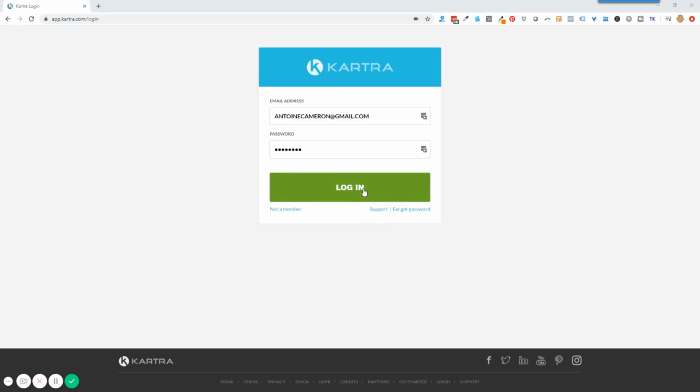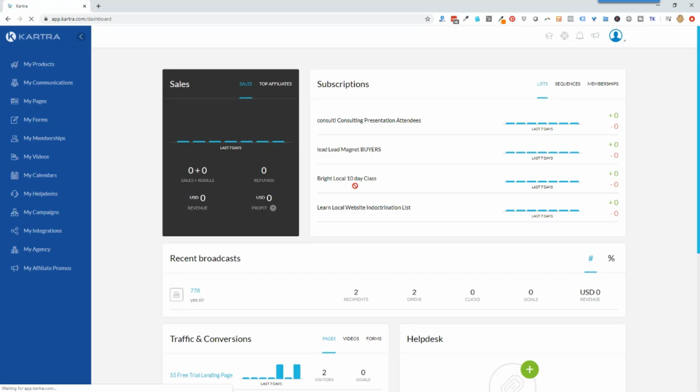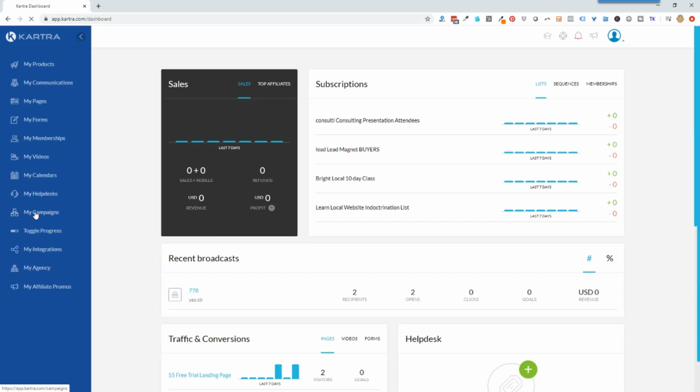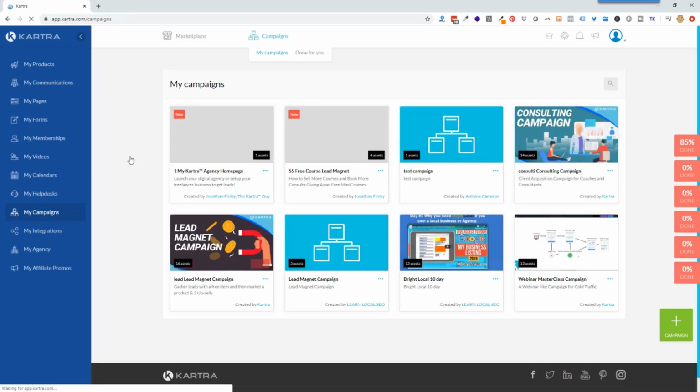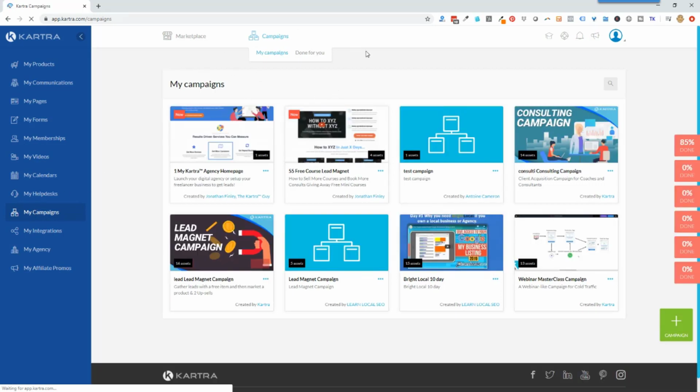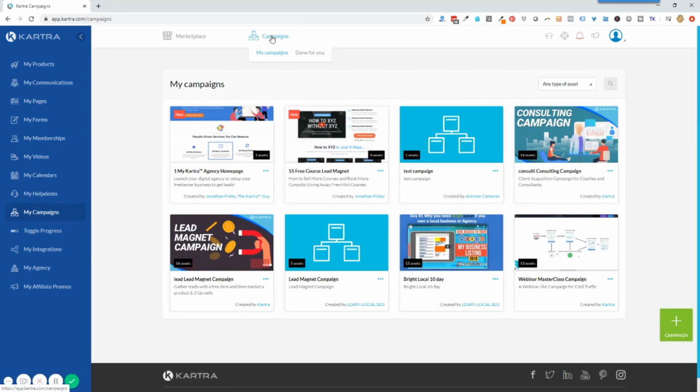So I'm just going to log into my account right here. And this is where you guys need to go. You need to go to My Campaigns. Just click on that. Then you need to go to this tab right here where it says Campaigns, My Campaigns. Click on Done for You.